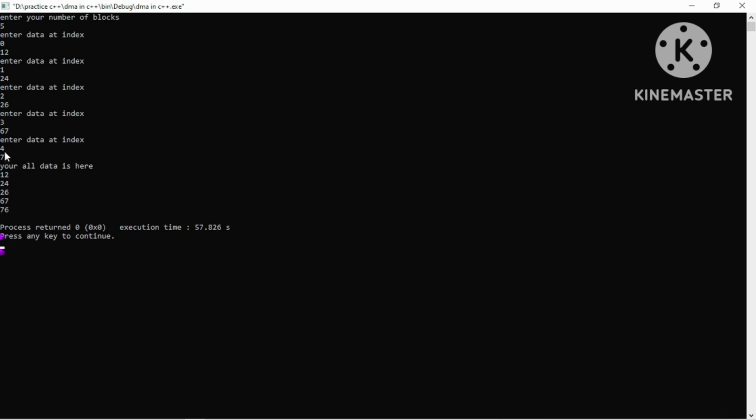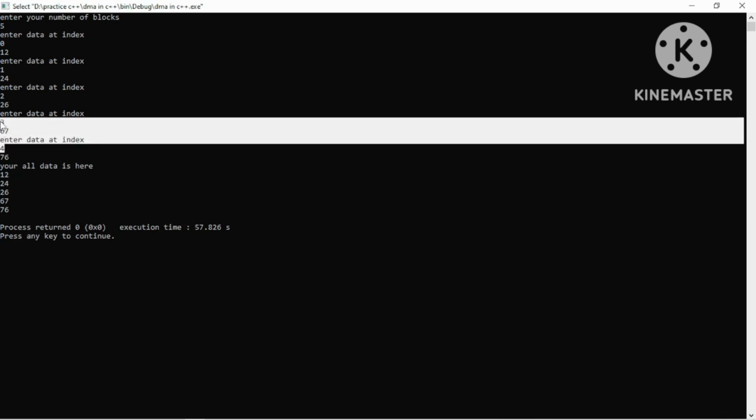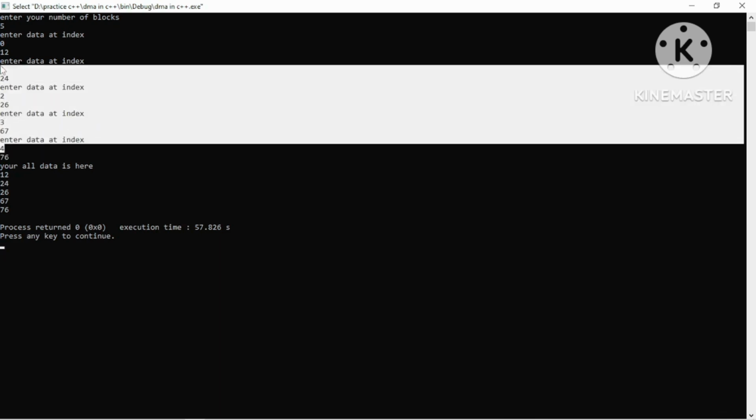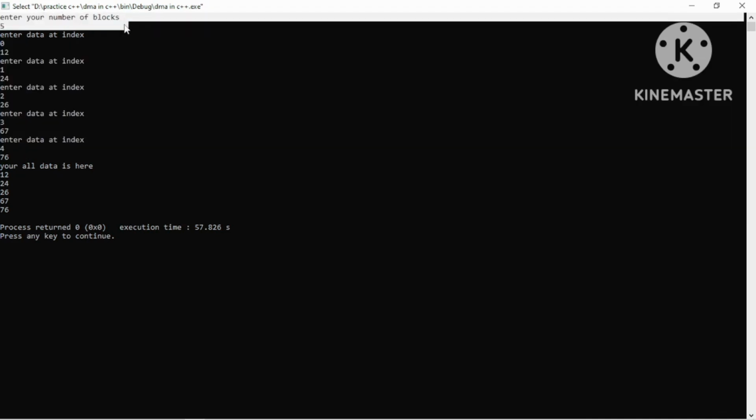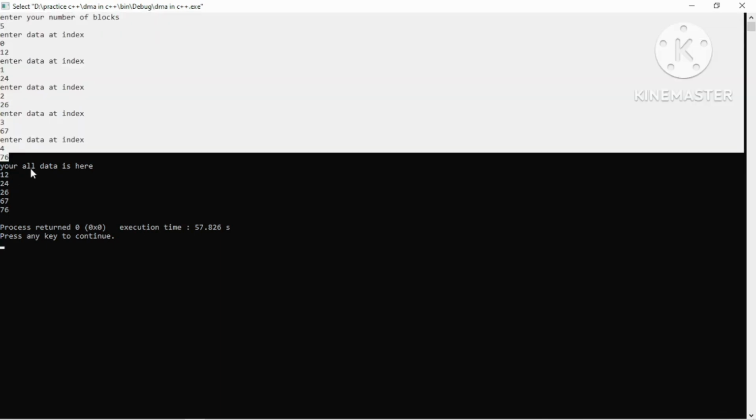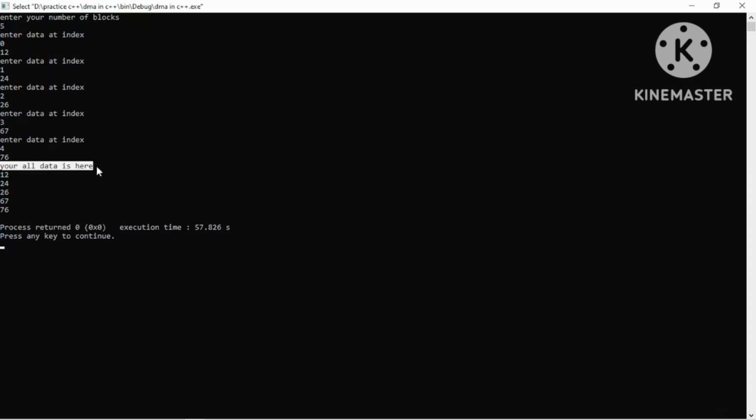Okay, so this one is going to take the values from the user again and again: 1 time, 2 time, 3 time, 4 time, and 5th time, because we have to enter the number of blocks. So at runtime we have to create only 5 blocks for the integer values. That's why we have to take only 5 values, integer values, and after that we have to show all these values. So all your data is here.